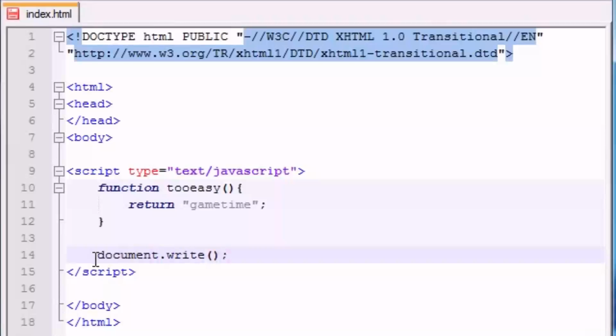document.write, and inside here you call your function tooEasy, it's going to take this function and say, alright, for this function you want me to return the text game time. So whenever you give me the function, I'm going to substitute the return value, which is game time. Then I'm going to print it out, aka document.write game time. So basically this function is equal to the return value.